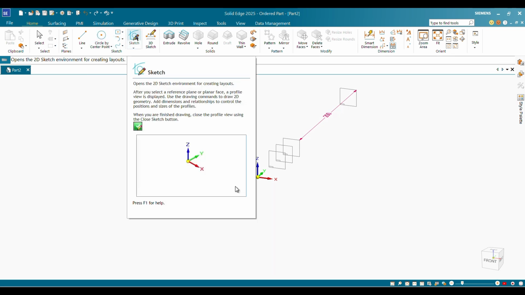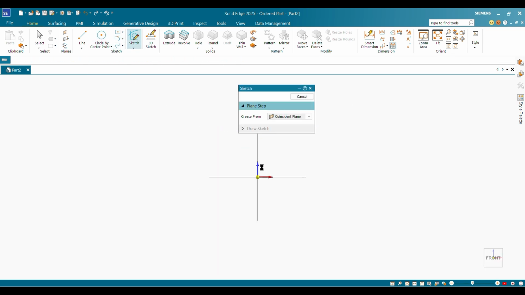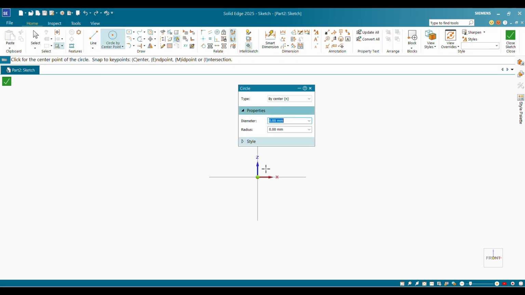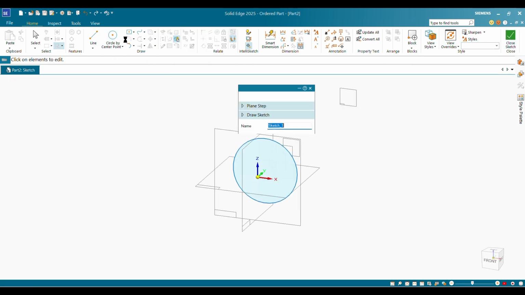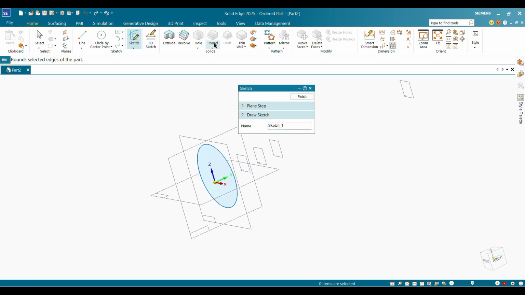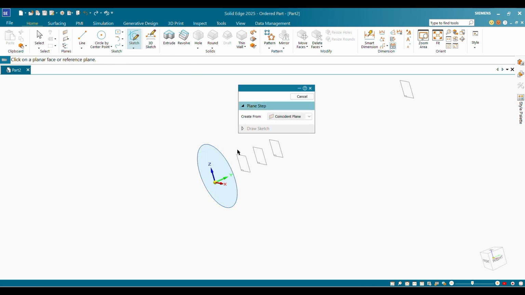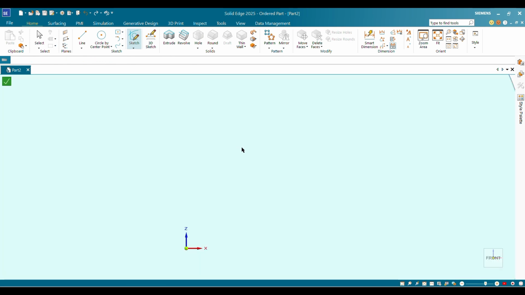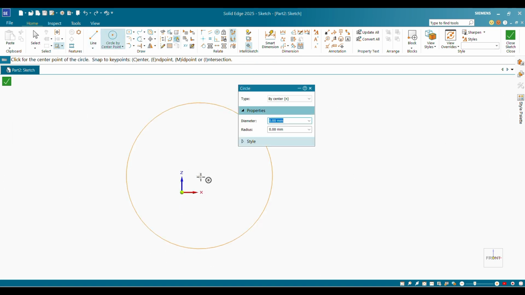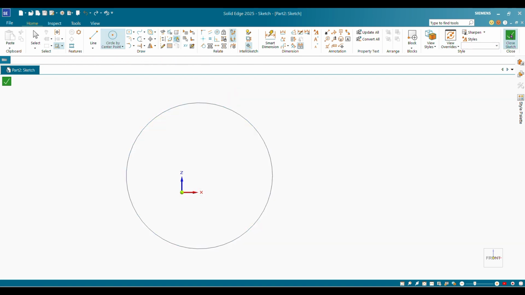We will draw it. Click on sketch, select the first plane, circle, 85, close sketch. We will tilt it a little bit so the plane selection will be quite easy. Click on sketch again, the second plane, again select circle command, select center, again 85, close sketch.